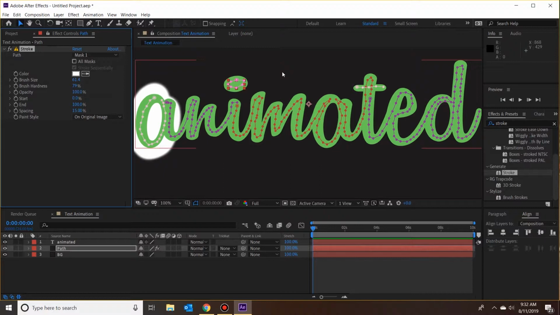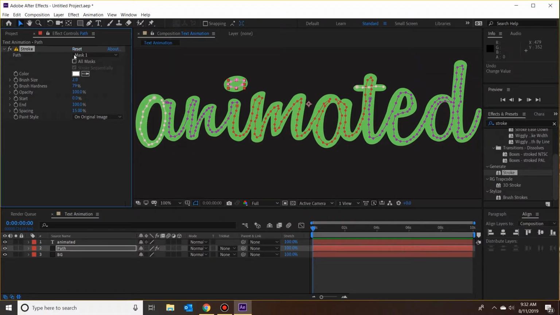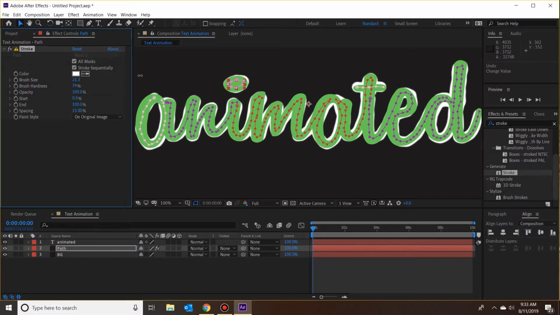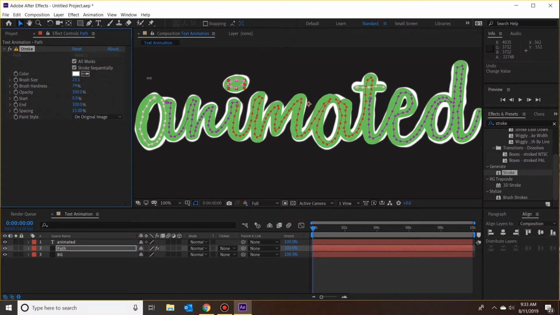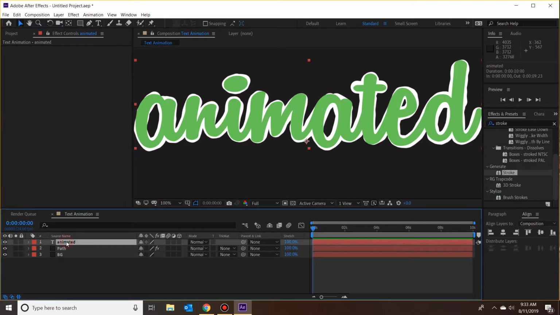Now, before you do that, don't make the same mistake I'm making right now. Make sure you have all masks and stroke sequentially both selected. Now increase the brush size and you will see it come behind all the text. You want to make it so it's really just a tiny bit bigger. So I'm going to keep it around 23, and it should be good. Next, we want to take the brush hardness and increase this to 100. Alright, it's looking good. Once again, make sure all masks and strokes sequentially are both selected.